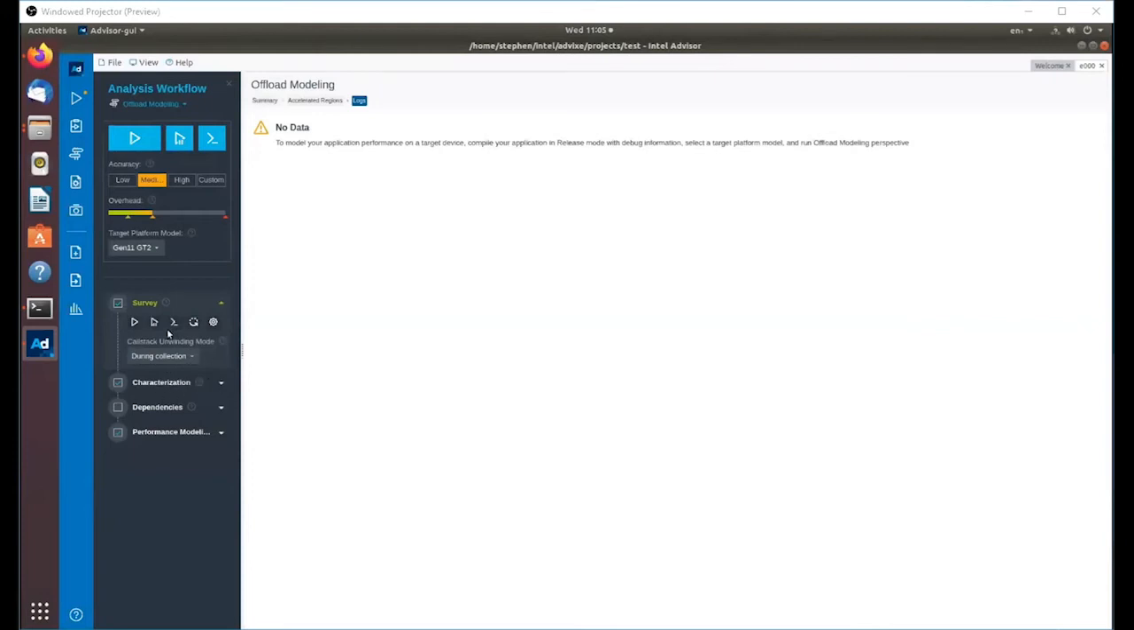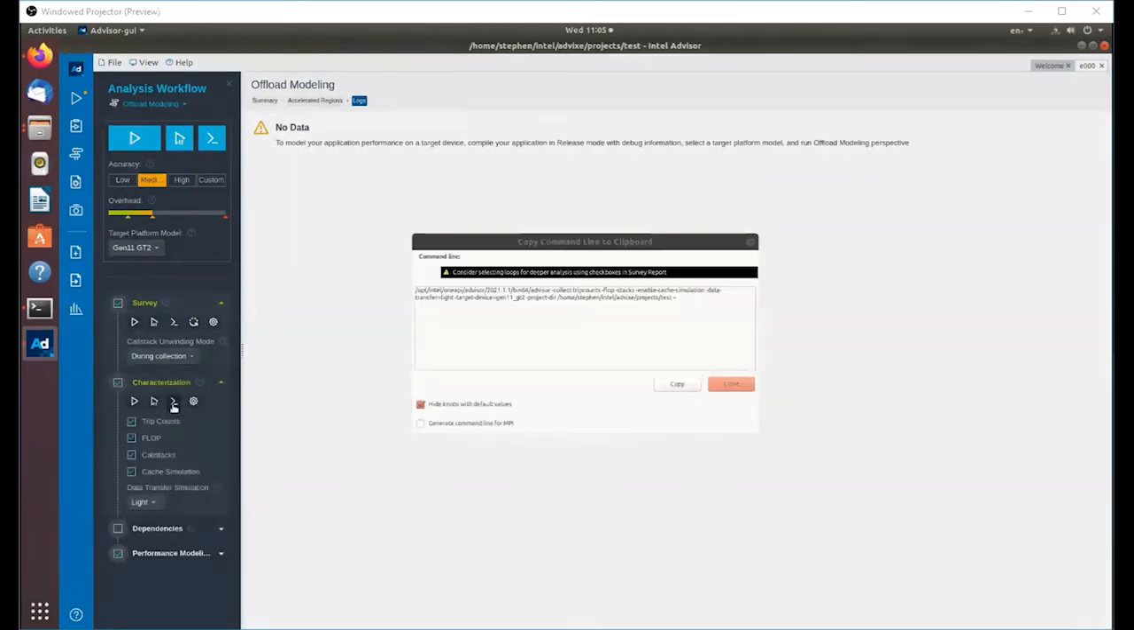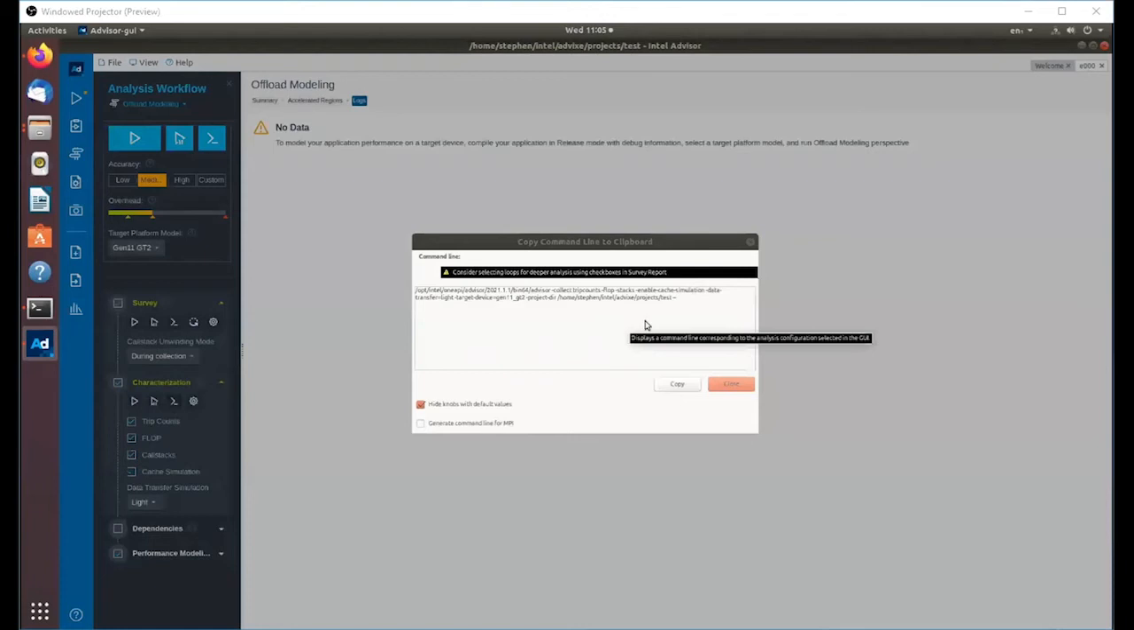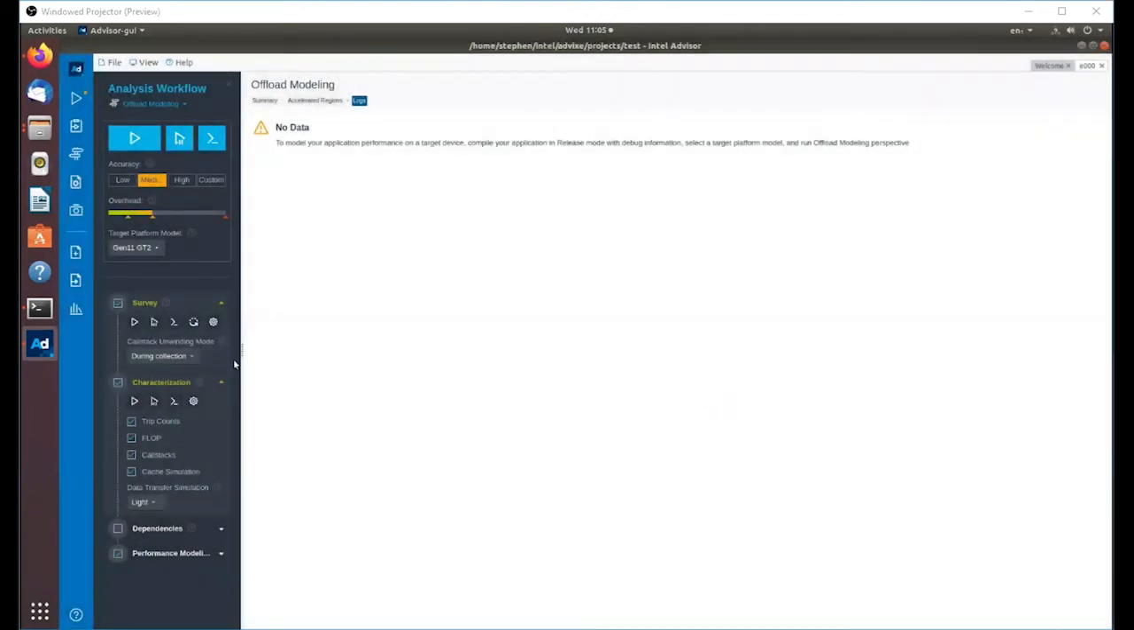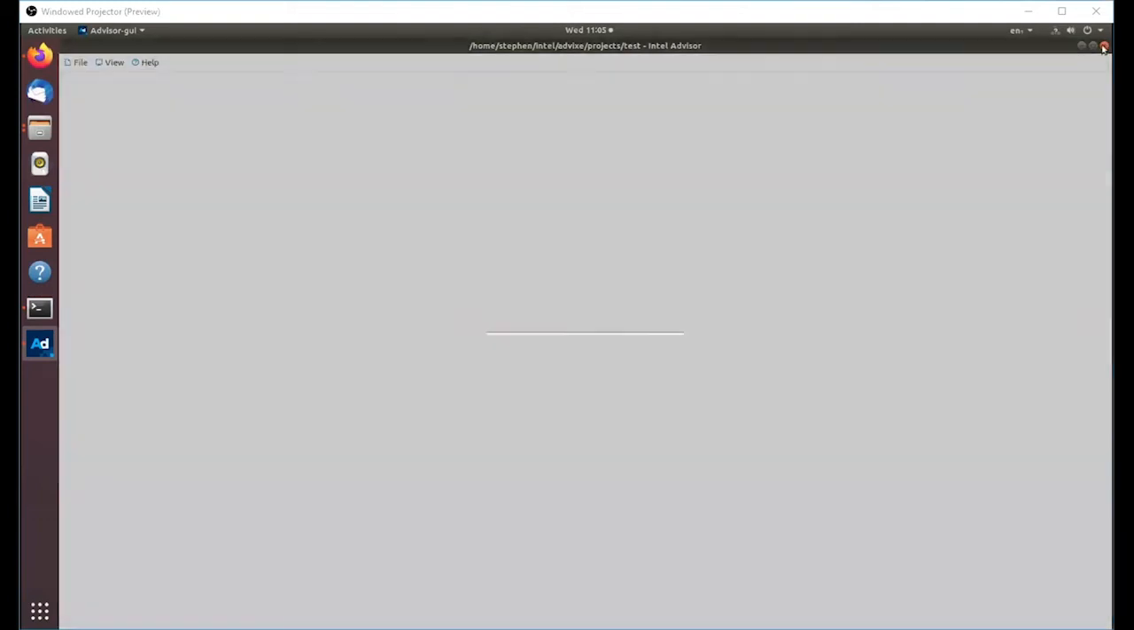So the first one was doing a survey, the second one was doing a trip count. So again, if I went on there, if you can see it, it's rather small from here, that's how you get the command line from the different tools. You can also view the results in here, but we're using the HTML to view it. So I'm going to close this. That's all I wanted to show on the tool itself. So let's get rid of that.